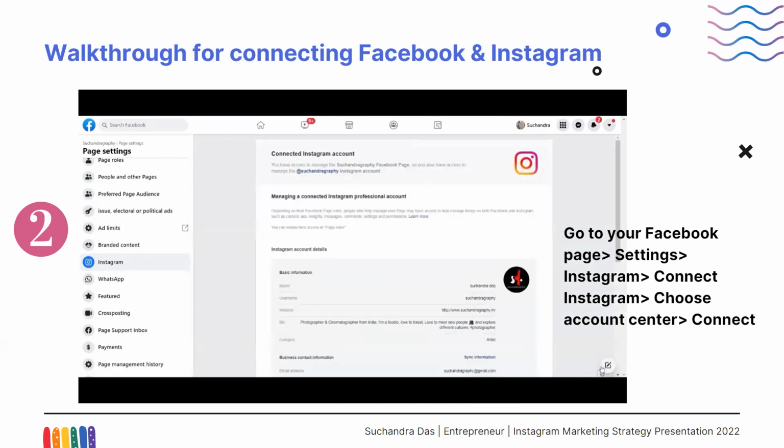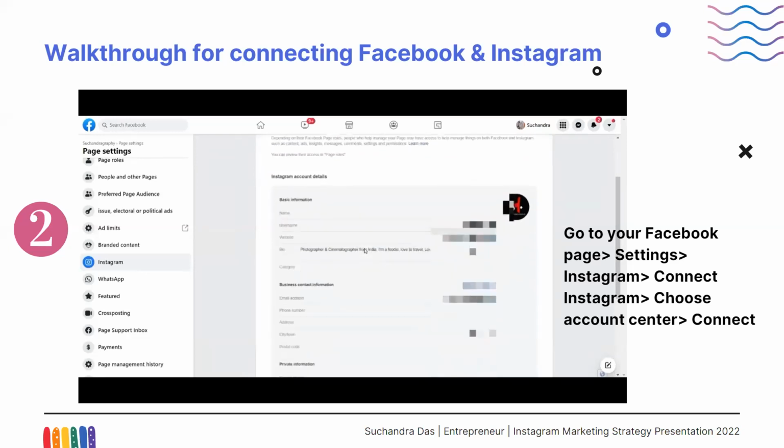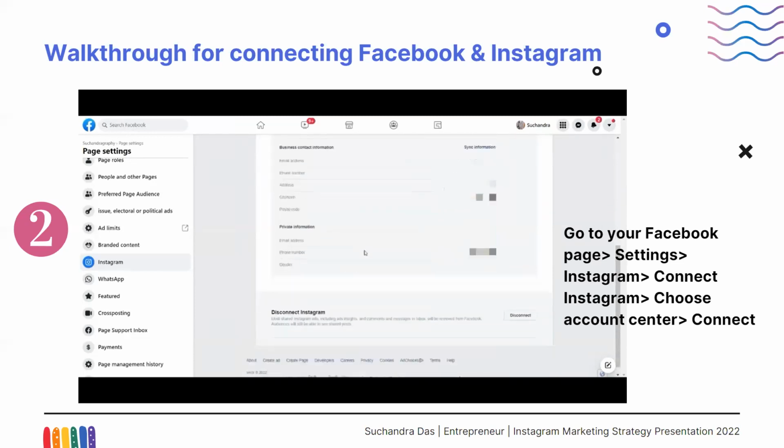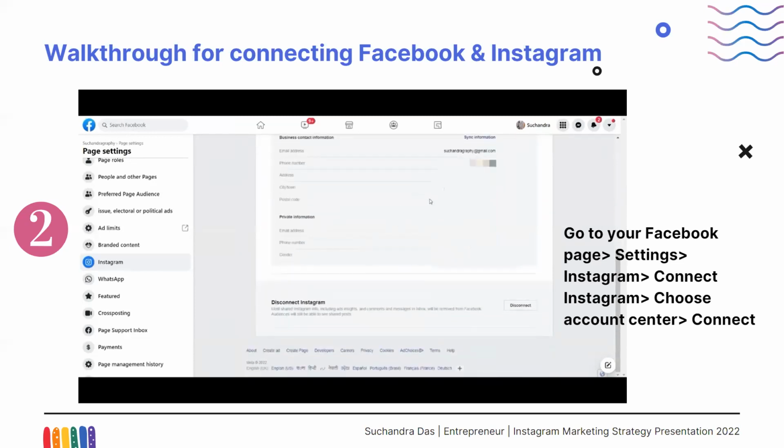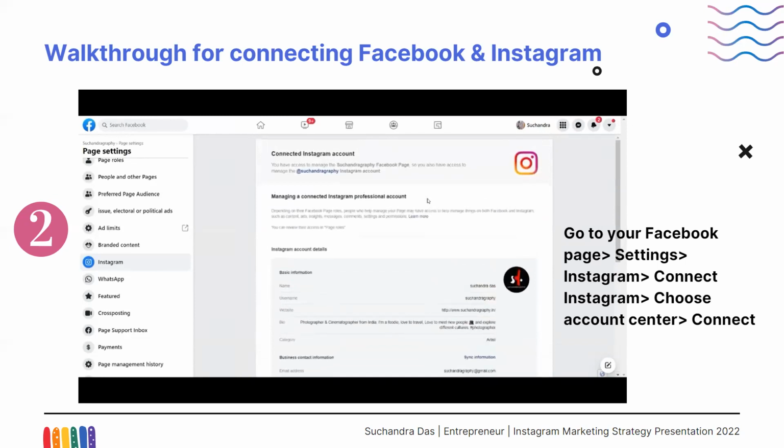So it's now a connected Instagram account. It will actually feed in all the data that you have given to your Instagram account. A few pieces of information are blurred here, contact information and all. So the Facebook page will basically pull in all the data that you gave to the Instagram account while creating it, and now both the accounts are connected. No matter where you are creating your content, you can share it on both profiles.